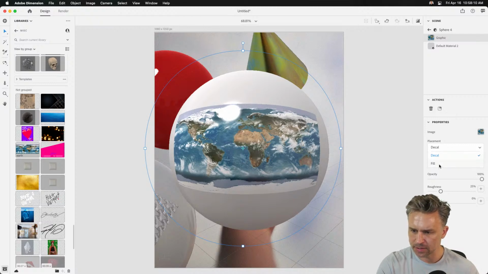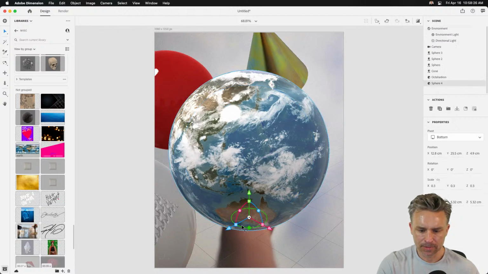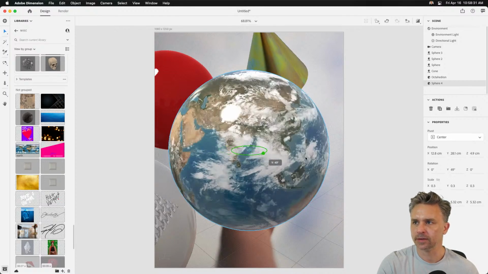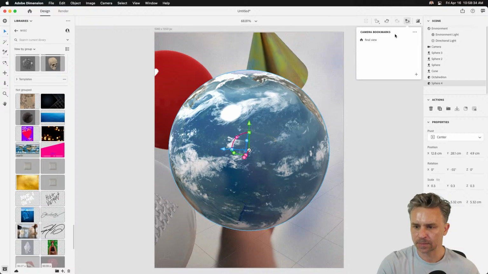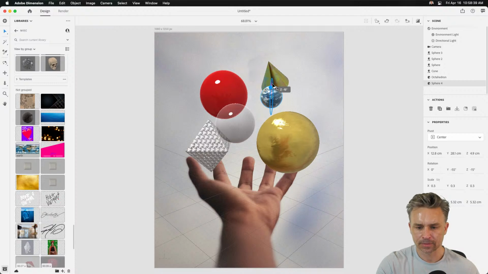Because I actually want to take this and make it a fill. Boom. We went from a graphic to a fill. And it's not going to repeat at all. So now that looks great. Does that make sense? We could actually pivot this from the center. And sure enough, there's our lovely globe. Let's bounce back out to our final scene. There's our lovely Earth. Earth 3.0 at this point. And you get the idea.